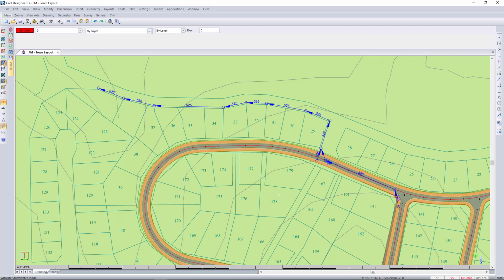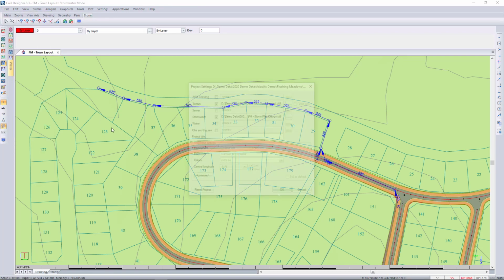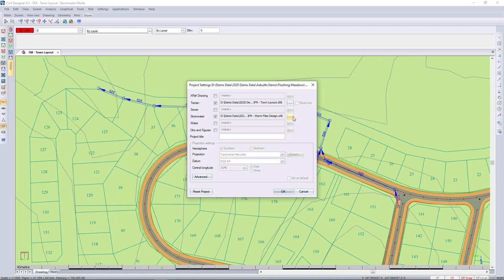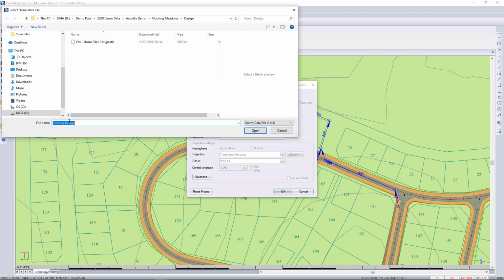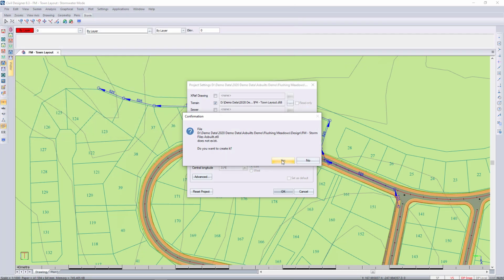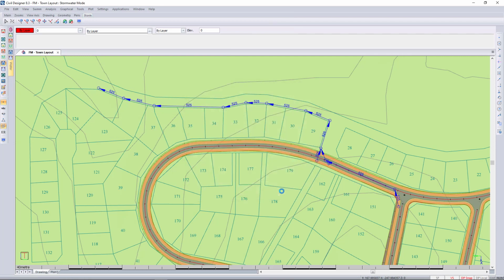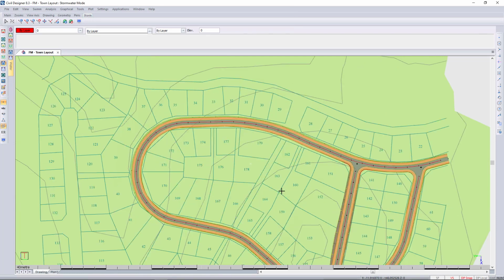I'm now going to quickly start a new stormwater model. So I'm going to go to File, Project Settings. I'm going to go through to the stormwater. I'm going to just call this as built and press open. Say yes and say okay. So now we need to import the as-built information from the contractor.